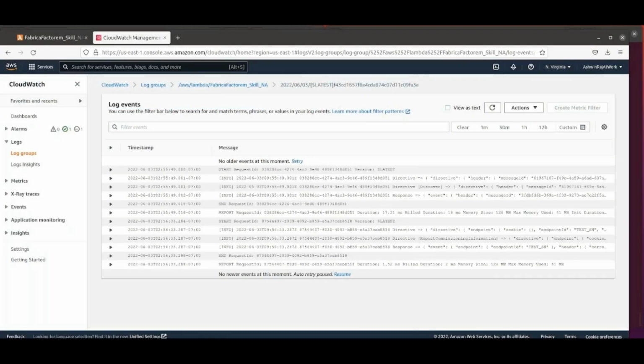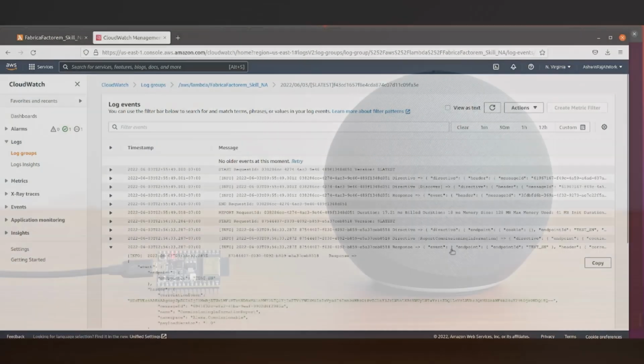Let's step into the CloudWatch logs of the smart home skill to see the commissionable endpoints flow in action. When Alexa received a discovery response with the details of the Matter device on the local network, it sent the report commissioning information directive to the skill. The skill responded with the manual pairing code and the expiration time of the commissioning window. Alexa then commissioned the device into its Matter fabric and announced the discovery of the patio light.